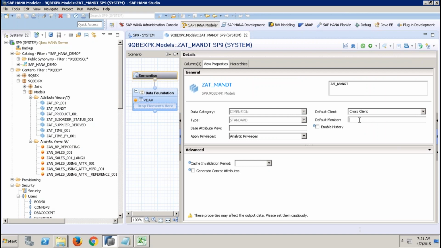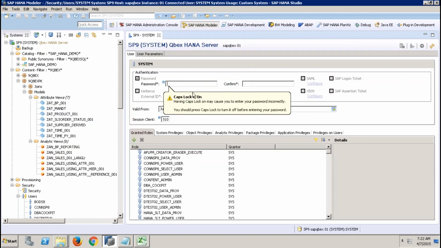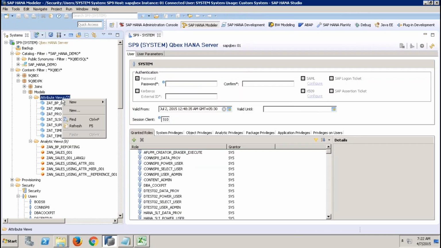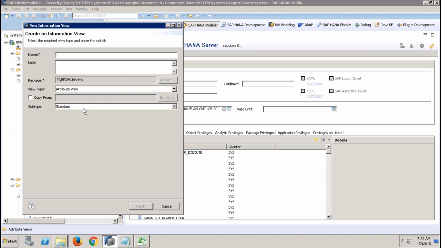The next property is called enable history. If you remember, we were dealing with some tables which are history enabled. That will not make any difference now, but we'll see that later when you go with calculation view or analytical view.